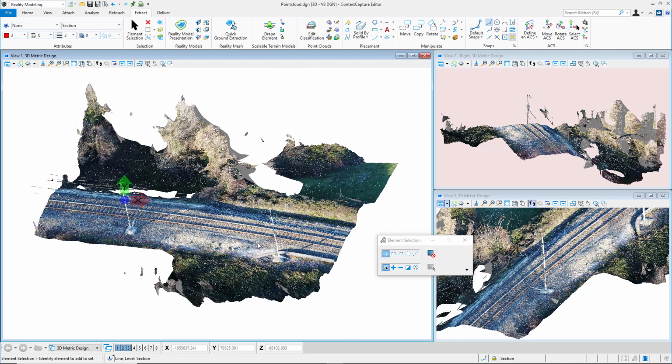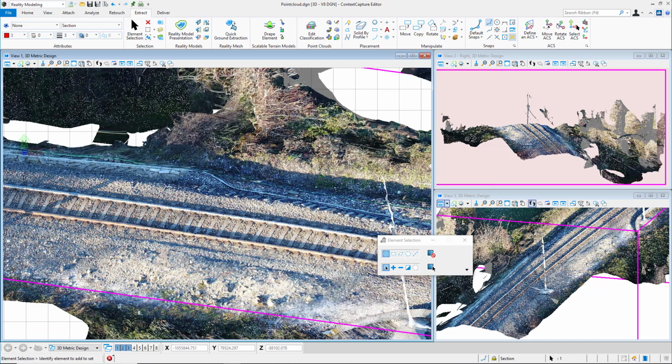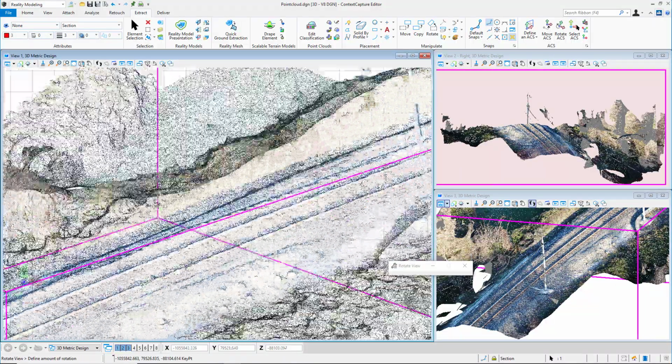So now I have a point cloud attached here. This was created using ContextCapture from photographs made into a POD file, which is Bentley's proprietary format for point cloud. It allows us to quickly manipulate this point cloud, spin it around, and move it without any problems, as we see here.